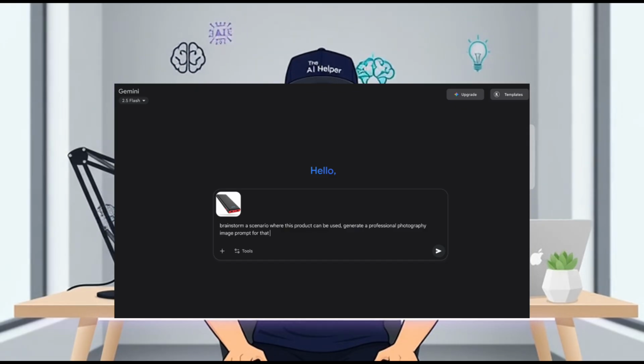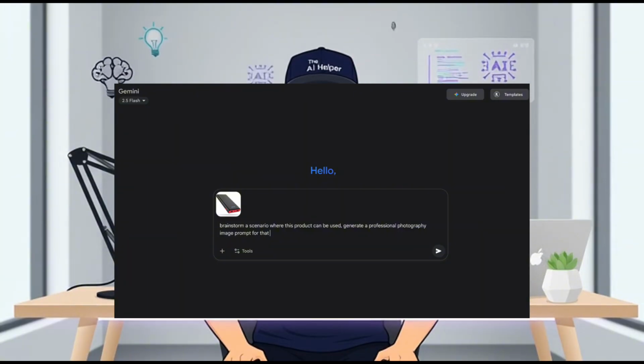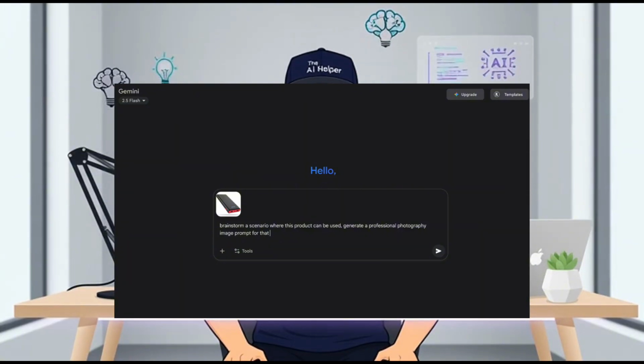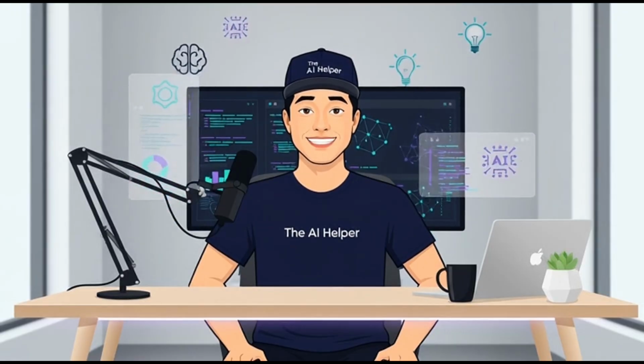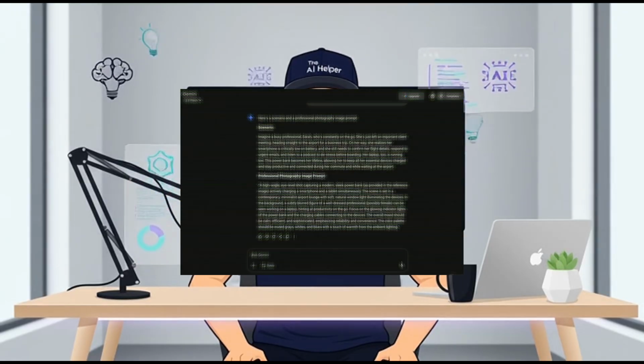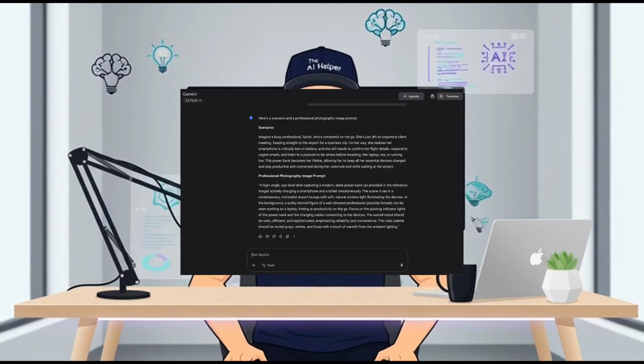This is key because Pinterest users don't just want to see products on white backgrounds. They want to see products in action, in real-life situations they can relate to. So we're telling Gemini to think like a marketer first, then like a photographer, and boom! Look at what Gemini gave us.